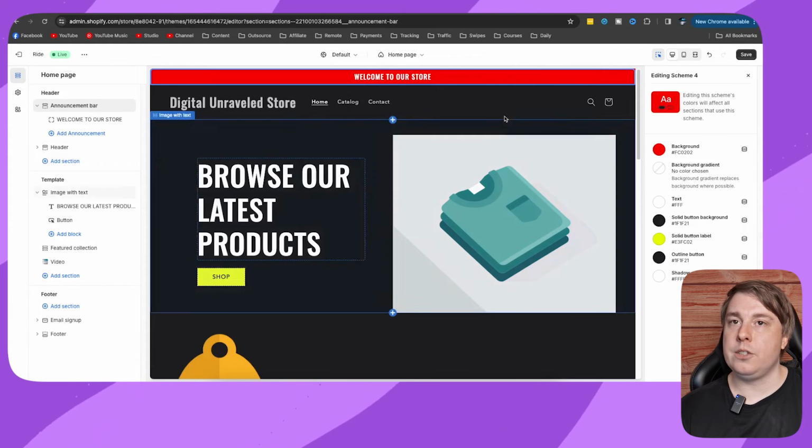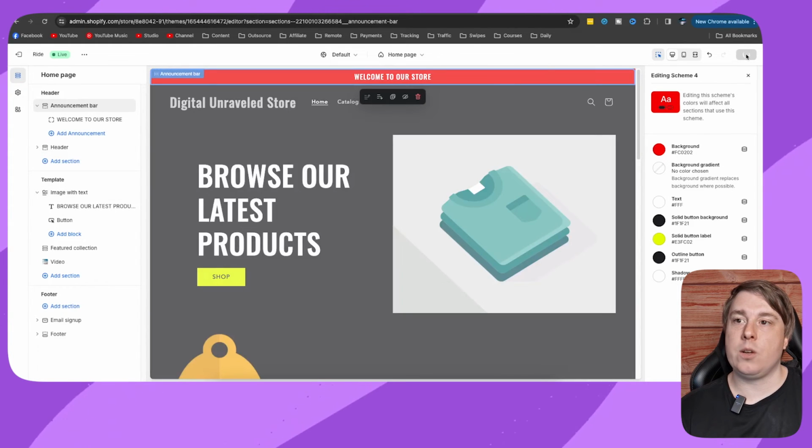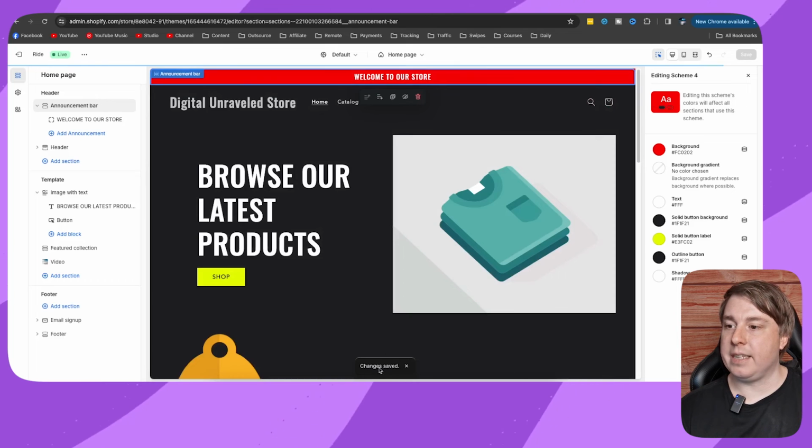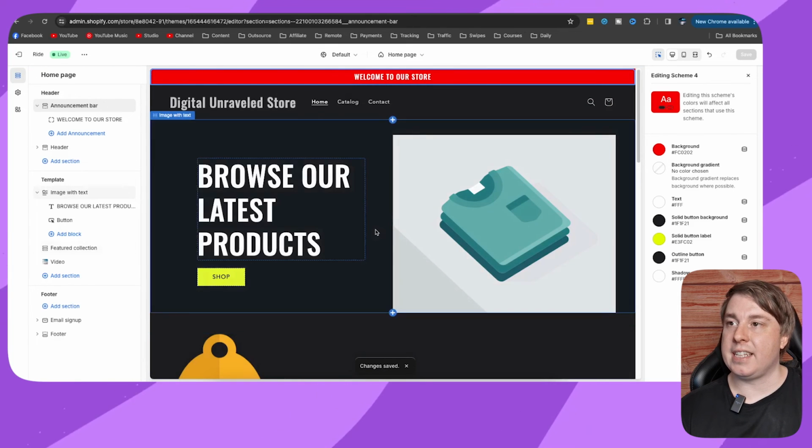And then when you're done, you just click on to save at the top right-hand corner. That'll save, as you can see at the bottom there, changes saved. And that's how you do it.